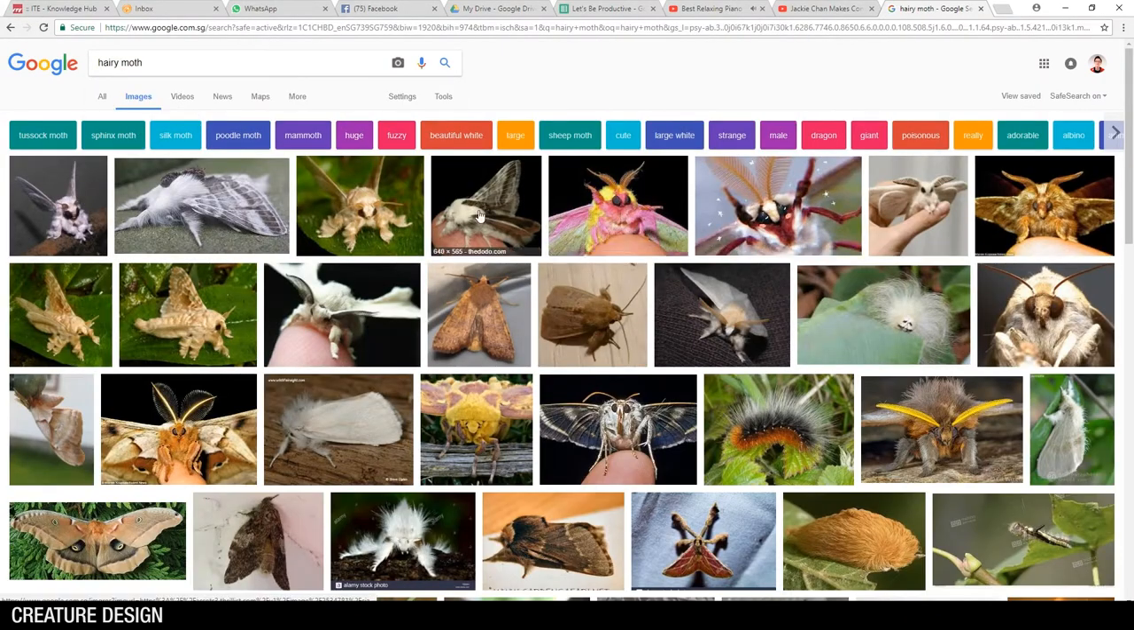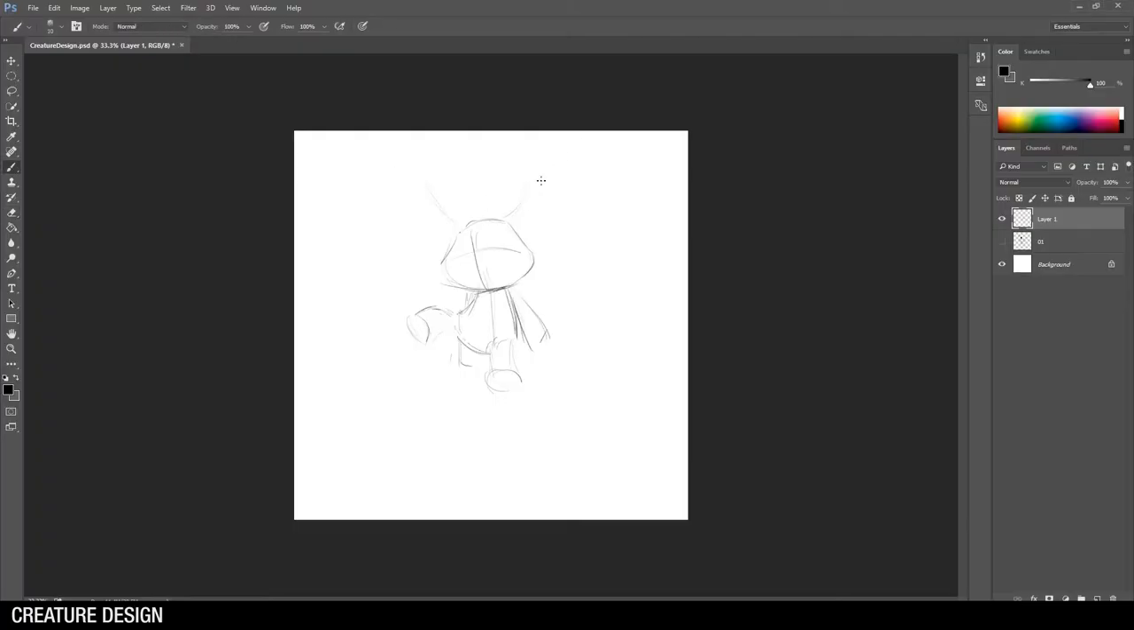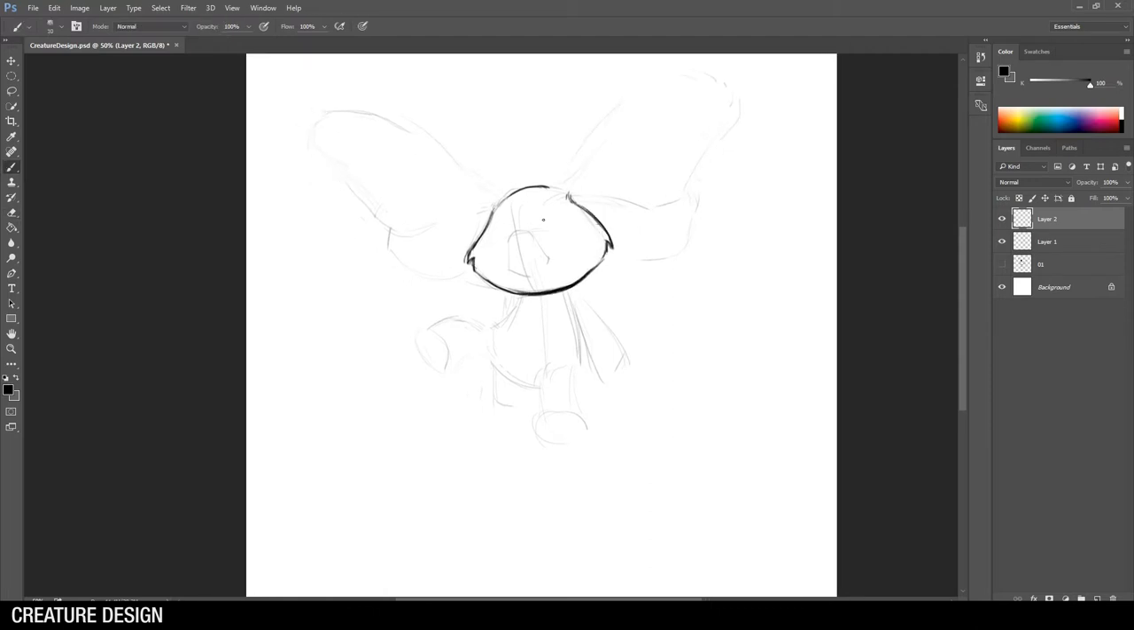So koalas have very fluffy ears, and I thought maybe I can replace them with butterfly or moth wings in place of those ears. And I remember that moths have very hairy bodies, so I thought the moth wings would be more appropriate on the koala bear. As usual, I start off with a gesture drawing, and I do the cleanup layer above it.